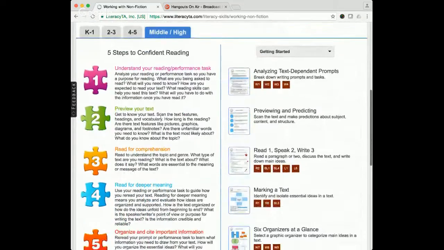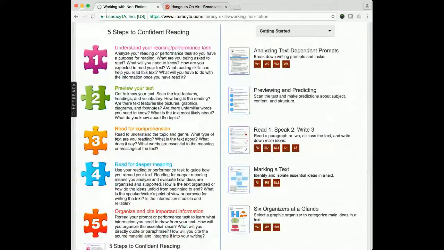What you're looking at here is LiteracyTA's 5 steps to confident reading. We believe that reading should have a clear routine or process that students can use over and over again, eventually master through practice, and then transfer to other classes in order for their reading comprehension to improve. This process is supported by literacy skills for each step. On the right-hand side, there's a skill that aligns to each step in the 5-step process.